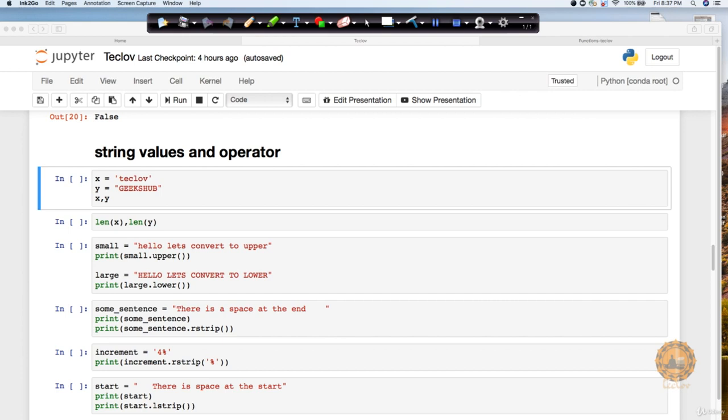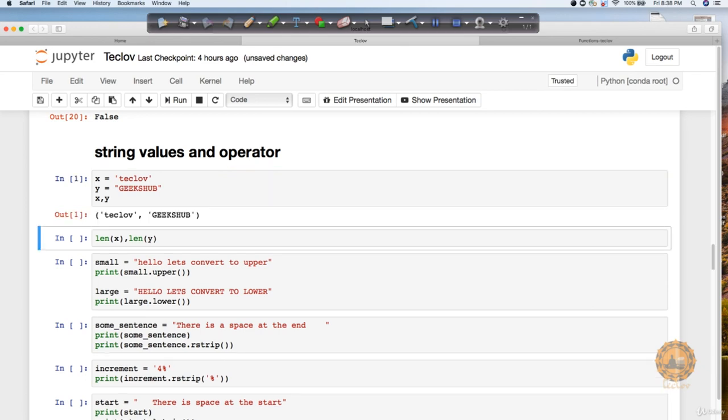Let's see how to work with string values and operators in Python. Let's say we have created two variables, where in one I'm keeping x as TechLove and in the second, y, I'm keeping GeeksUp. Both are going to be strings. If you look at the type of both, you can see that it's going to be of string type.